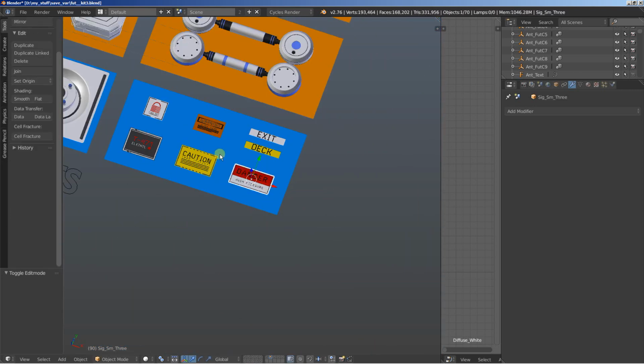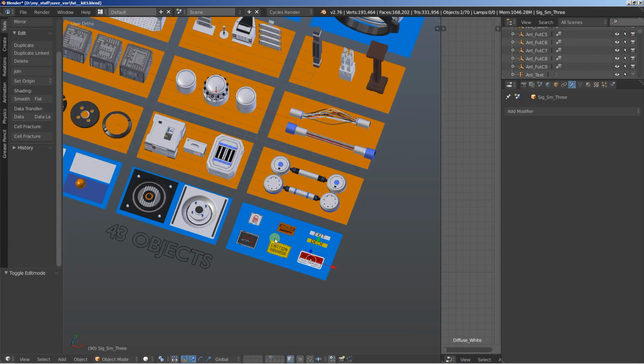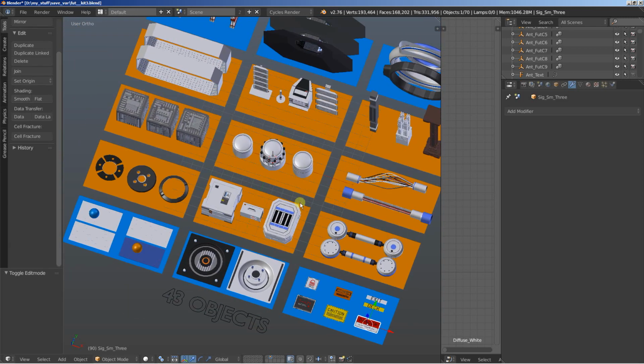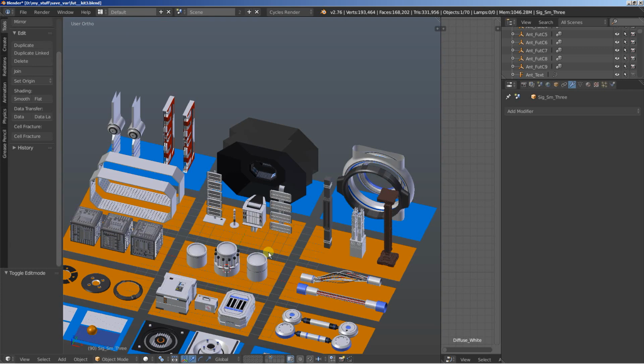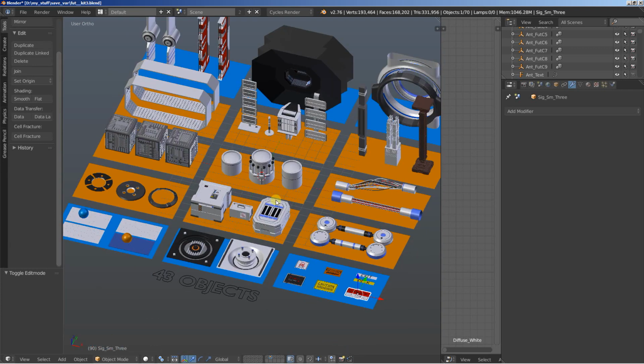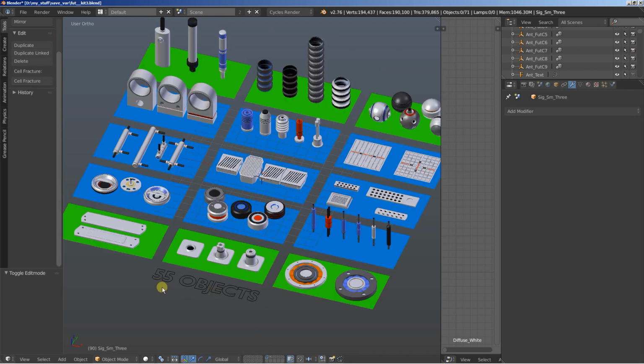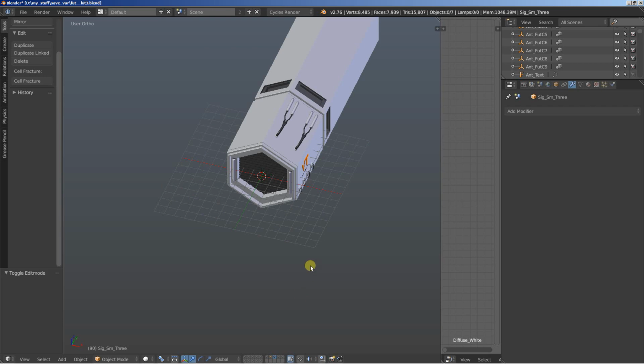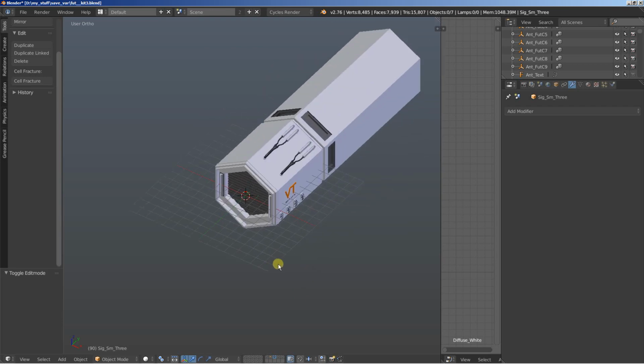Now hitting tab to switch back to object mode. And you can see the objects. Okay, pretty nice. Now we have 43 objects on this layer and 55 on this one. We have 98 objects here. Alright. Now over onto the next layers, what I'm having is that some complex objects.